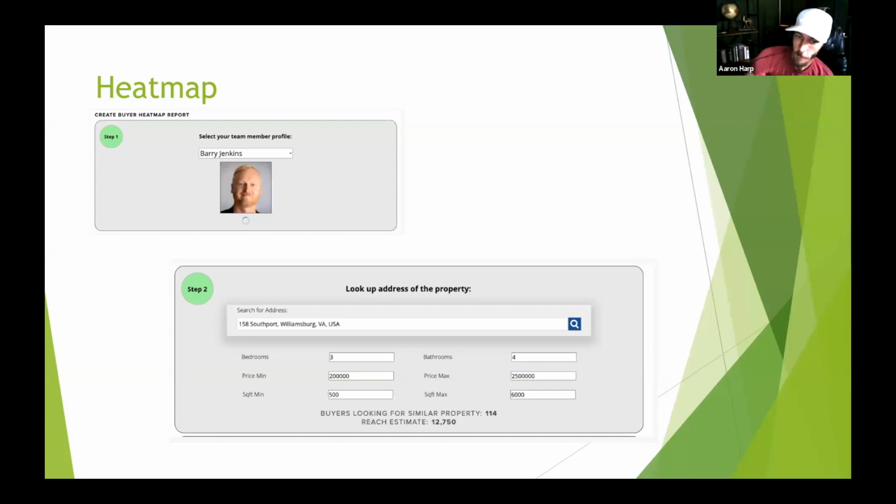For square feet minimum and maximum, it's going to be somewhat similar to the price, but you don't necessarily need a maximum, for the same kind of reason, same kind of thought process.